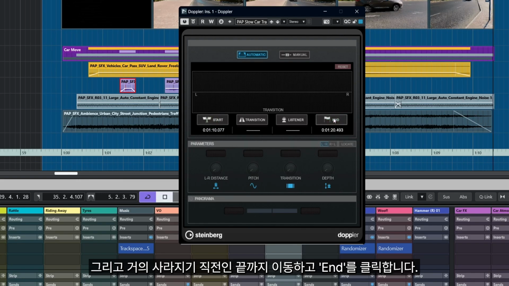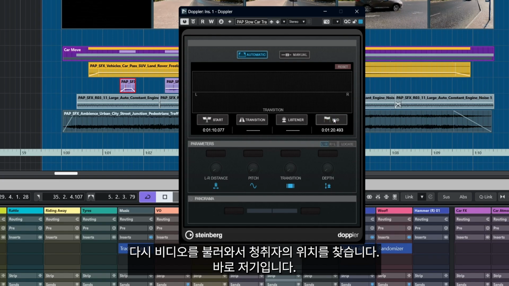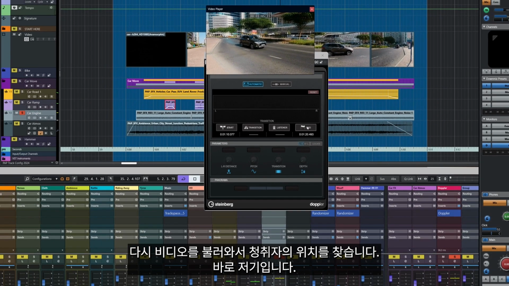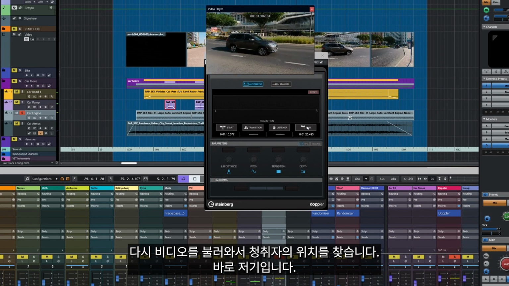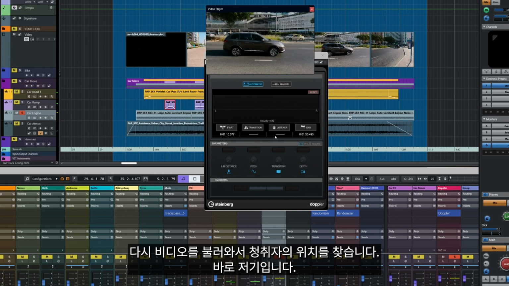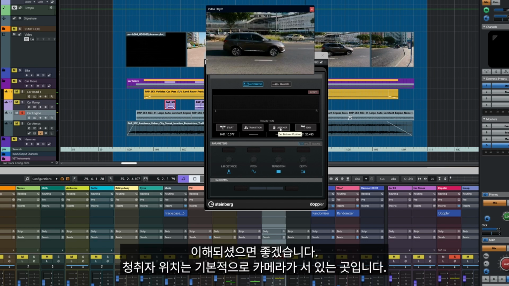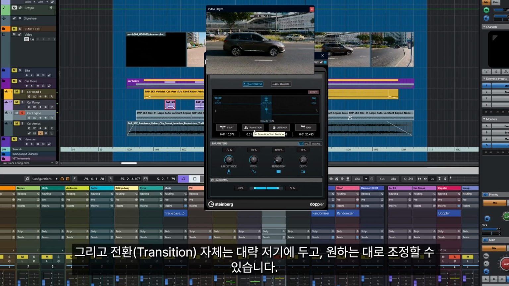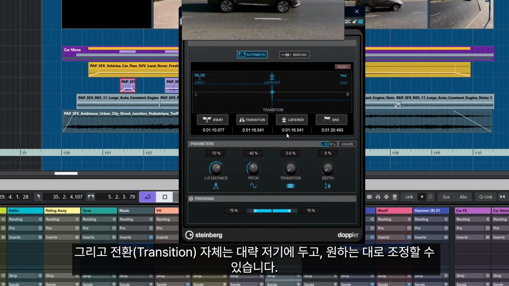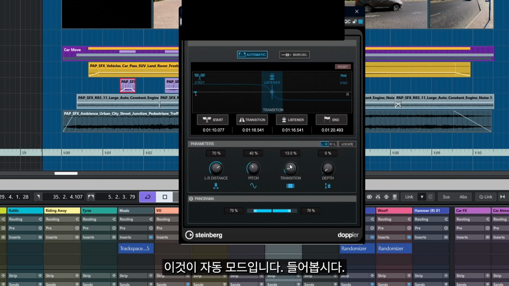we'll click end. Then we'll find, again, if we bring up the video here, the position of the listener, which is right there. Hope this makes sense. So we'll click that. The listener position is basically where the camera is standing. And then the transition itself, let's just leave that roughly where it is, and we can adjust that however we feel. So this is automatic mode. Let's have a listen.